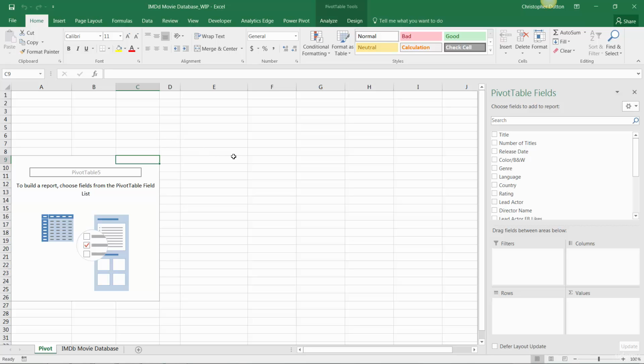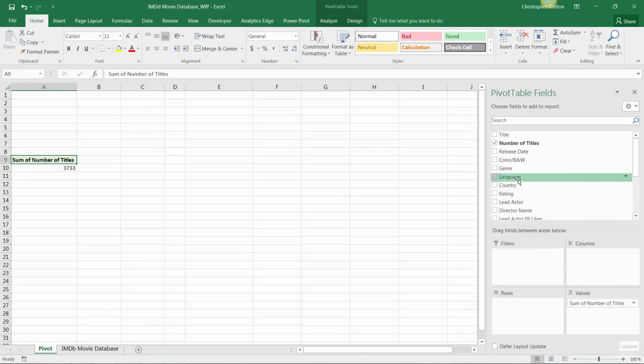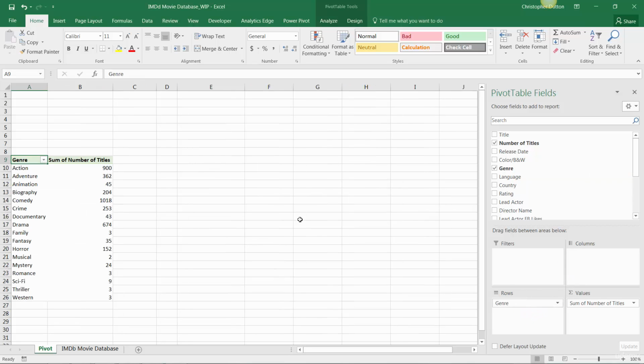Since column charts are a great tool for showing relative volume across categories or dimensions, I'd like to start by exploring the number of titles released broken down by genre. So I can pull number of titles into the values field and then drag genre and drop it in as my row labels.